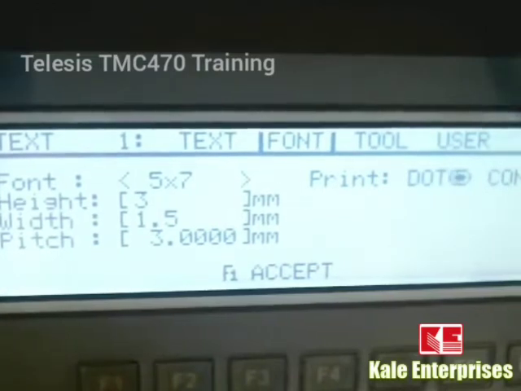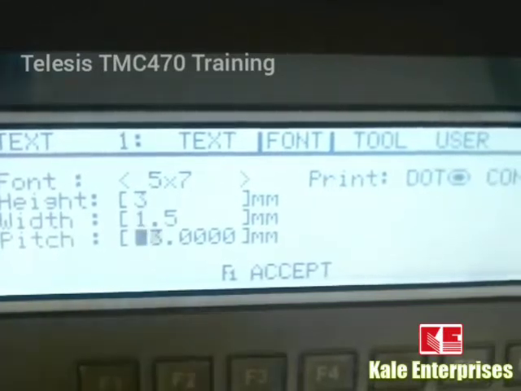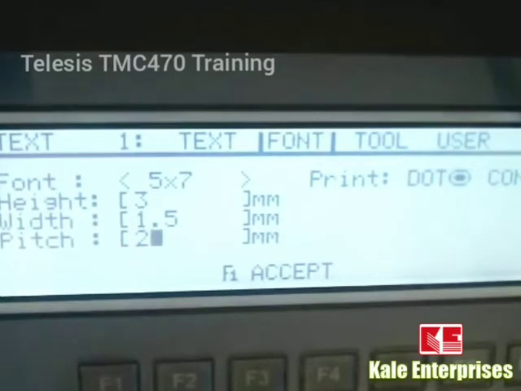Let me go back onto here. Let me go down. I'm going to hit the tab key. And you can either up and down or tab in between these. So my pitch is from the start of character 1 to the start of character 2.